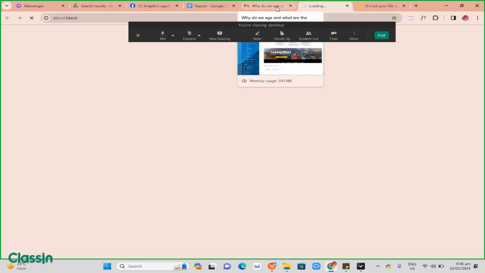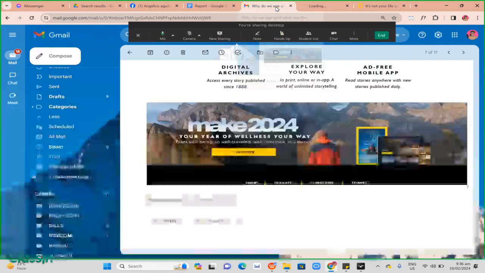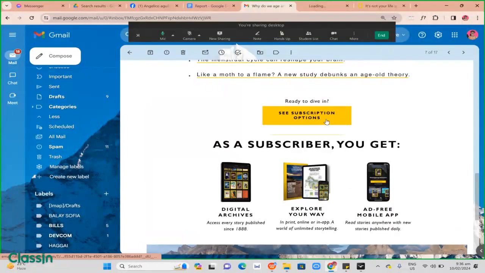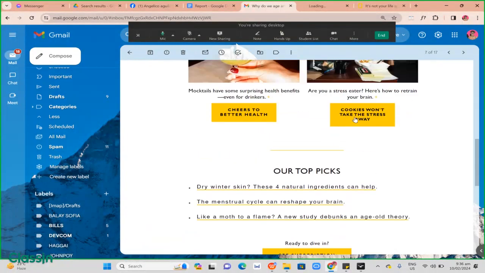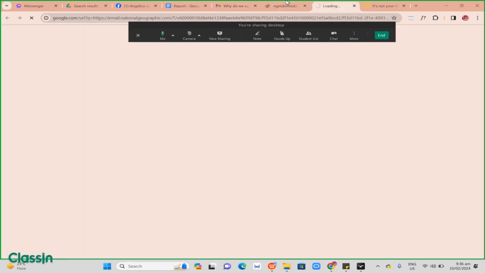Dapat may action silang gagawin after they have seen a particular material. So all of this is subscription options, cookies, and so on and so forth. This is also a hyperlink. So if you click that, then you will be routed again to a particular website. Okay, so there.